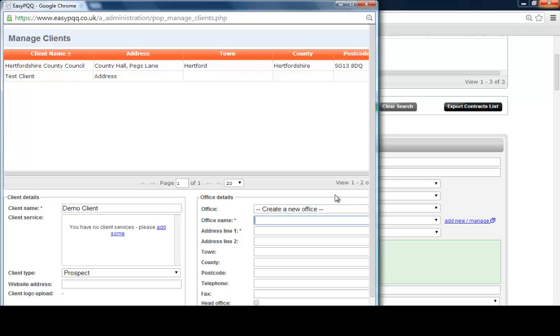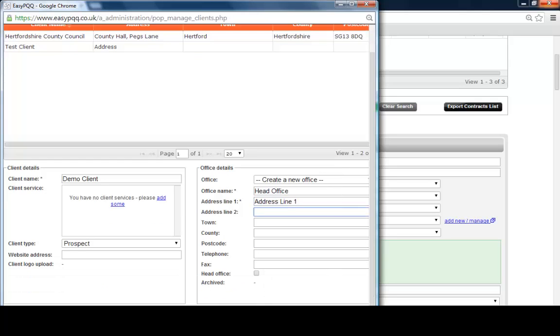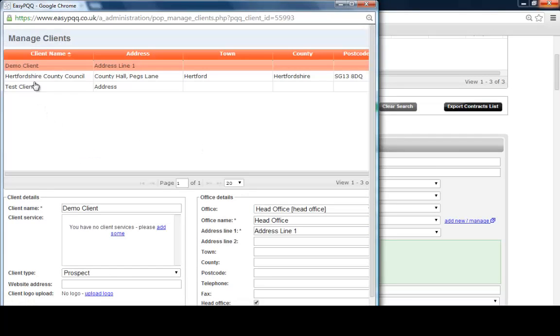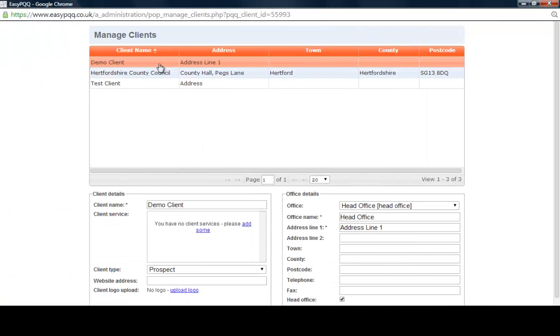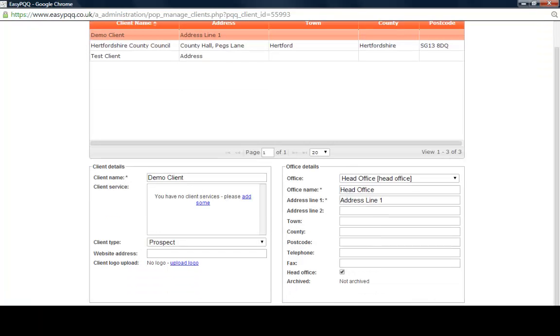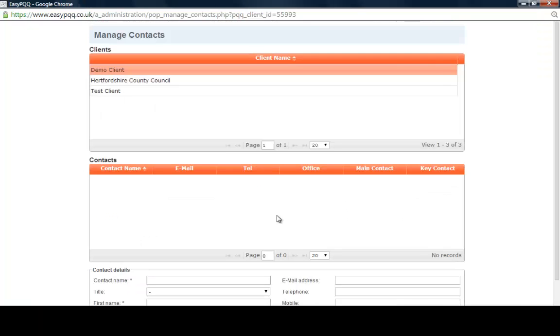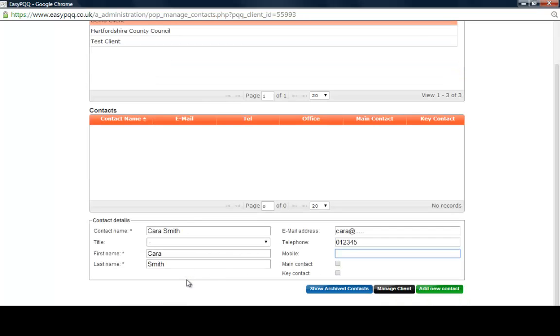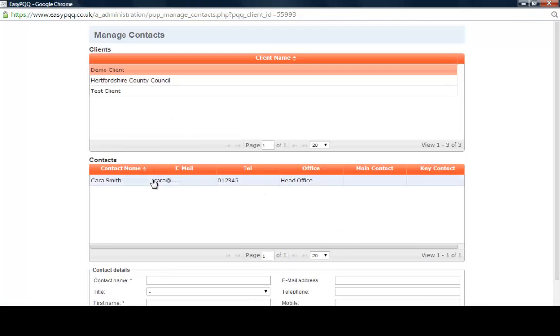Create an office for them. Fill out all the details. Add new client. Now you can see my demo client in there. If I click on my demo client, I could then add contacts. And fill in all the fields. Add new contact, and there's my contact in there.